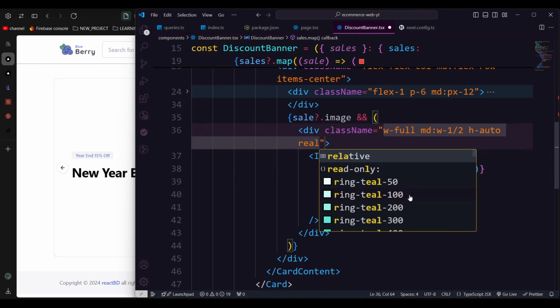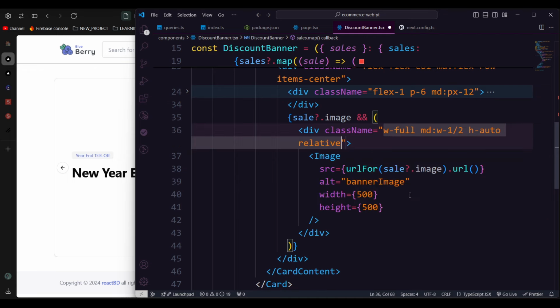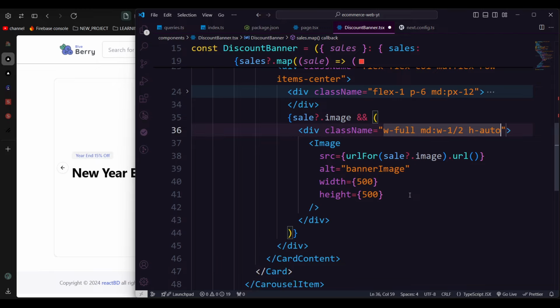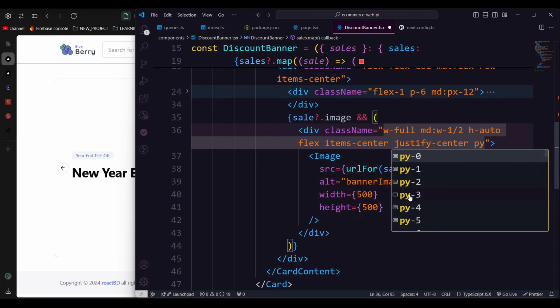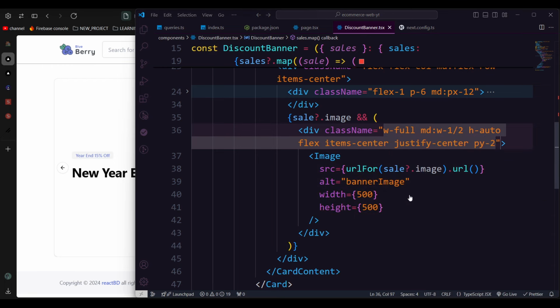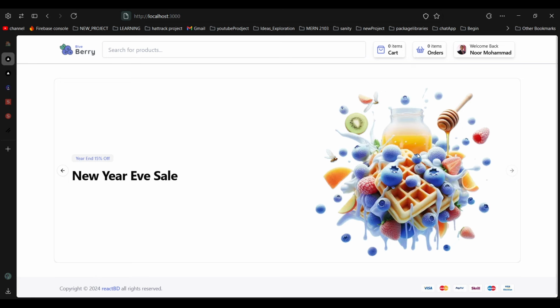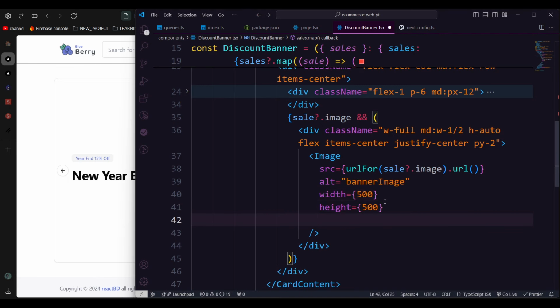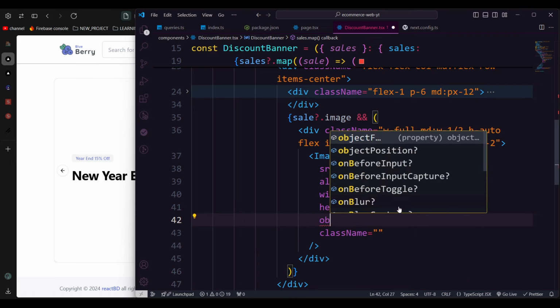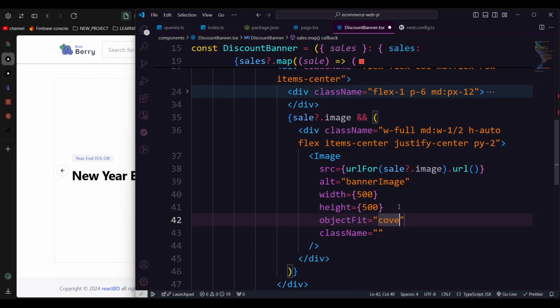I'm going to make it relative because some absolute properties may need to be provided, or I think not necessarily. We're going to make it flex, items center, justify center, and padding Y. We're going to keep it 2 so that it has a little space to breathe whenever it's amplifying. Now here in that classic image, we can also make that object-fit as cover to be aligned within the cover frame.